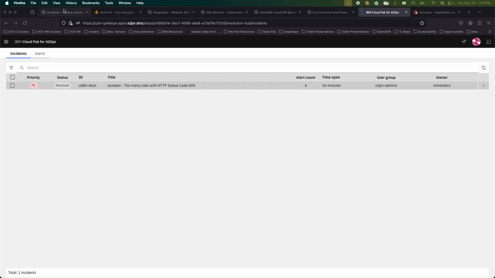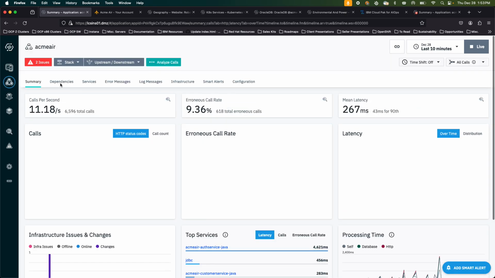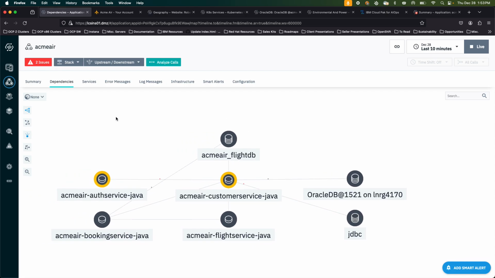So that's pretty much the end of the demonstration that I wanted to show. There are a lot of capabilities that Instana and Cloud Pak for AIOps have that were not covered in this demonstration today. But the goal here was to use Instana and Cloud Pak for AIOps to diagnose and remediate incidents in your OpenShift and Linux on IBM Z or LinuxONE environments.